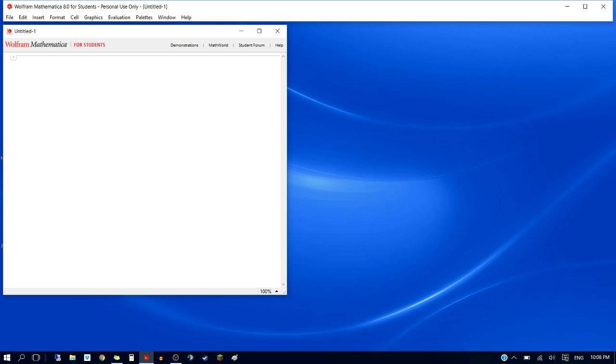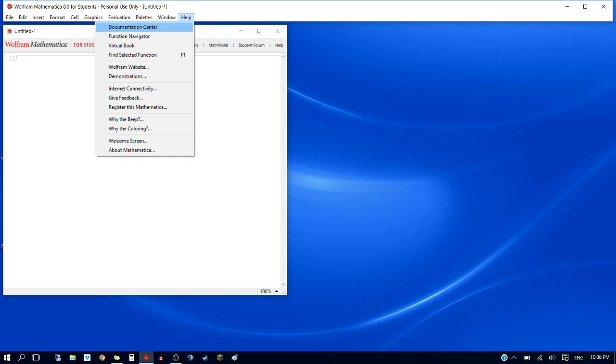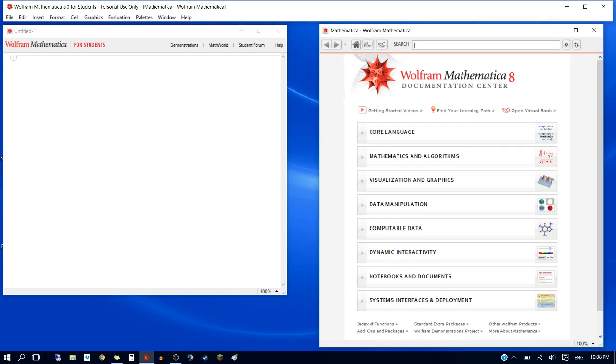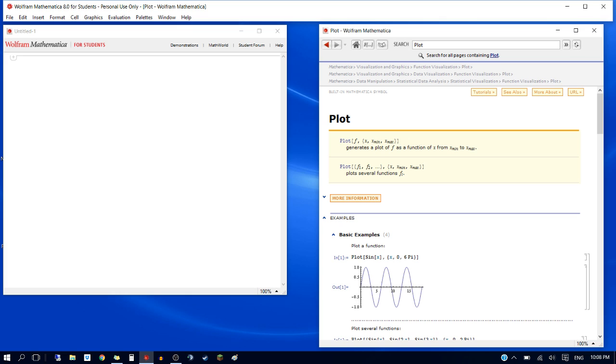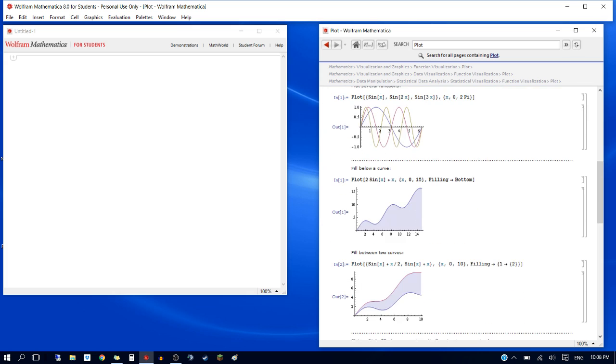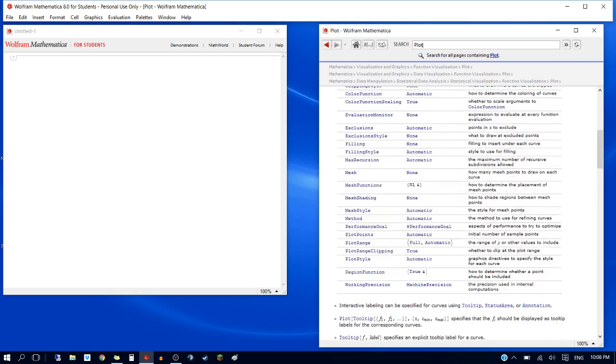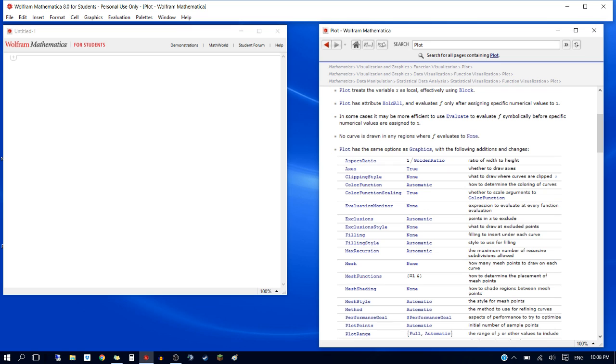So here is a notebook. Now, I usually find it helpful to open the documentation center and just keep it to the side here for help. The documentation center on Mathematica is wonderfully done. I can type in lots of different commands, maybe like Plot, for example, and it pulls up the syntax of the command, and it gives several examples of how to use it, and you can find more information about the particular command that you're looking for.